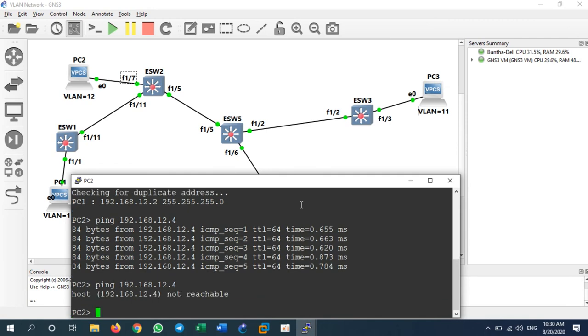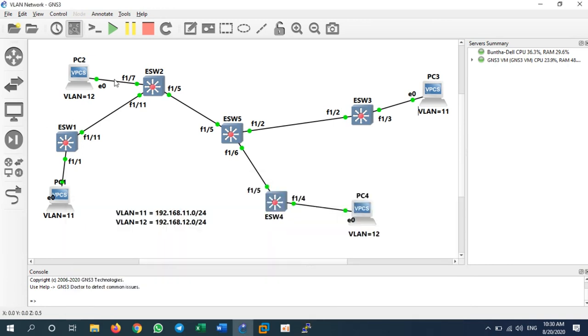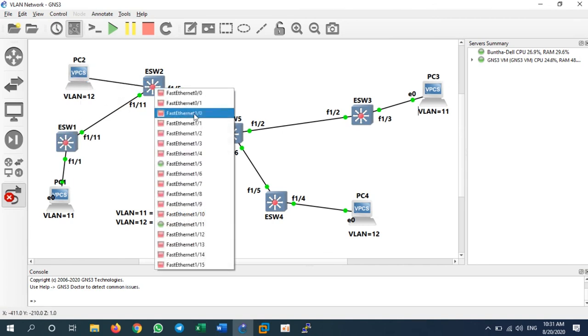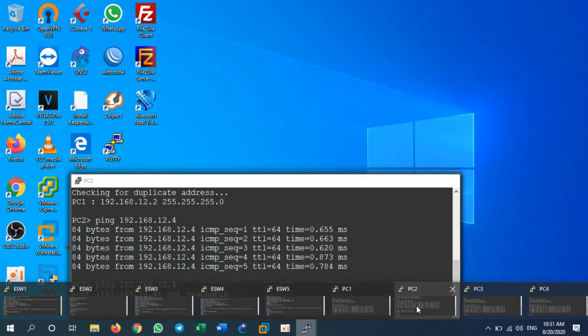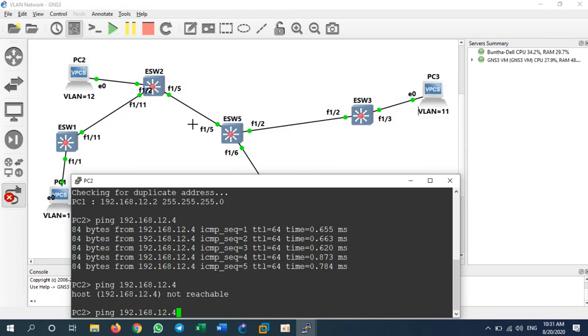No, not reachable, because port number 1/7 belongs to VLAN number 1. Okay, this is the default port. All default ports are VLAN number 1, but we are using VLAN number 12 on PC4. Okay, so let me switch back to port number 1/2. Okay, and I will go to PC2, then I ping PC4 again.